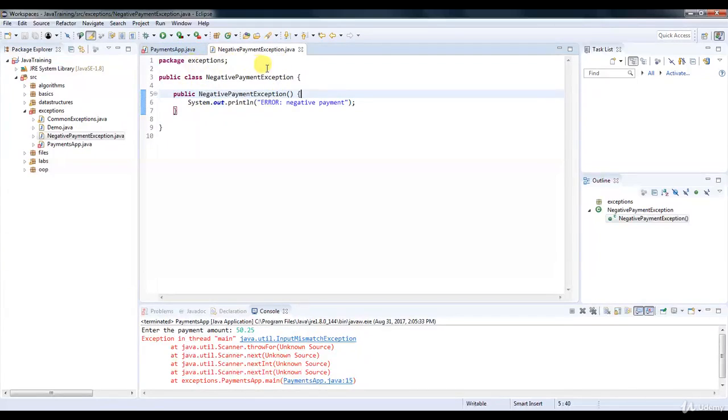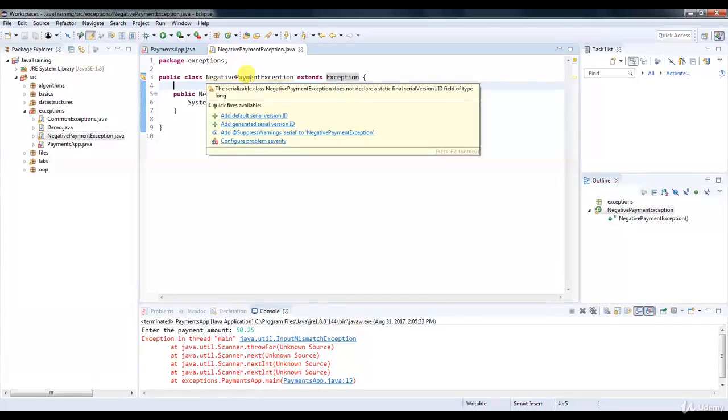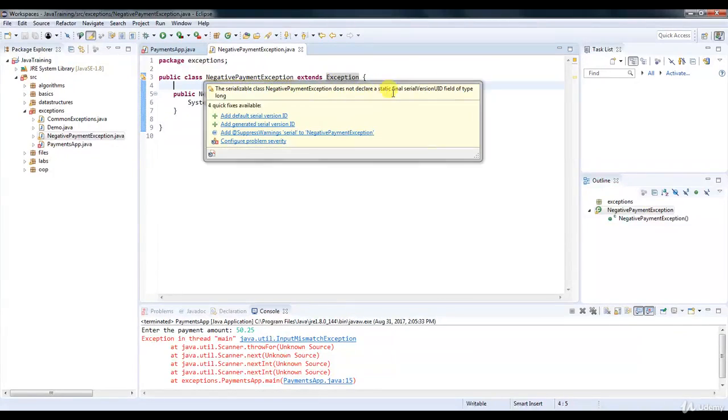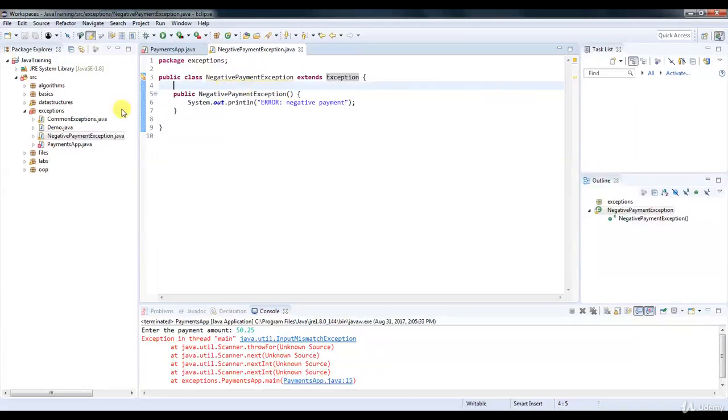Actually, there's one other thing to create an exception, our own user-defined exception. We need to extend the exception class, right? So when we do that, all the properties available to the exception are now available to us through inheritance.